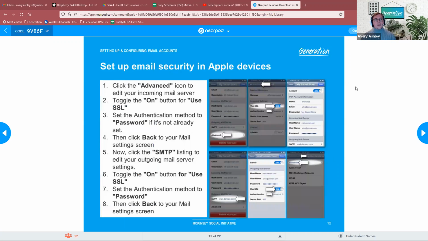All right, so setting up email security in Apple devices. You'll click on advanced, toggle the on for SSL or TLS. You'll set the authentication method to password, if it's not already set to that. Then you'll go back and then click SMTP listing. Toggle the on button for use SSL and set the authentication method to password and then go back again. That was a lab yesterday.